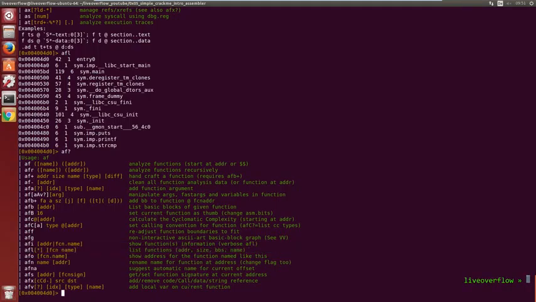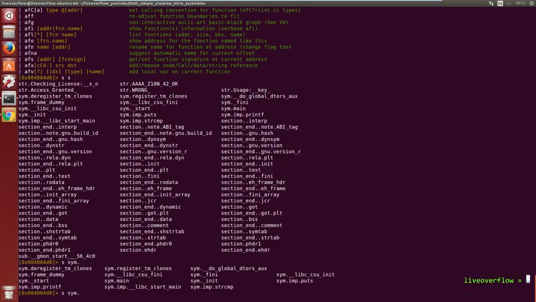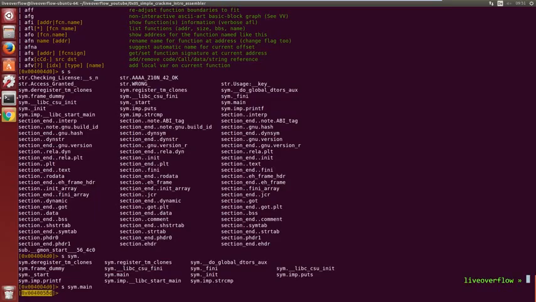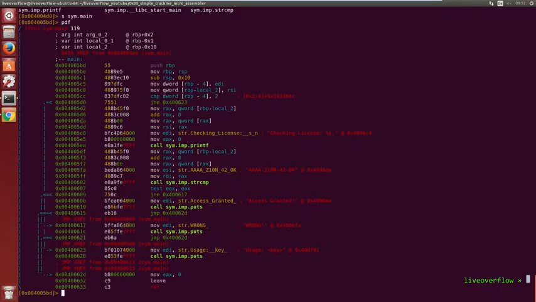So let's change our current location with s to seek to the location of the function main. You can also use tab completion here. Now the location in those brackets changed. With pdf, we can print the disassembly of the current function. Like Hopper, it shows us the assembly with nice arrows where branches go to, and it created comments for us with strings that are referenced in there.